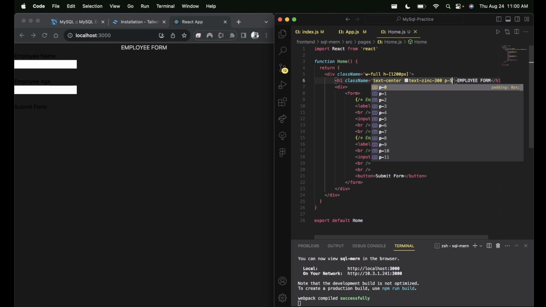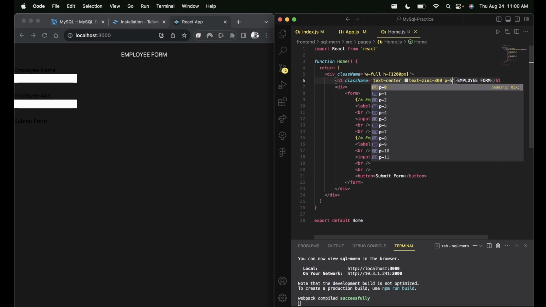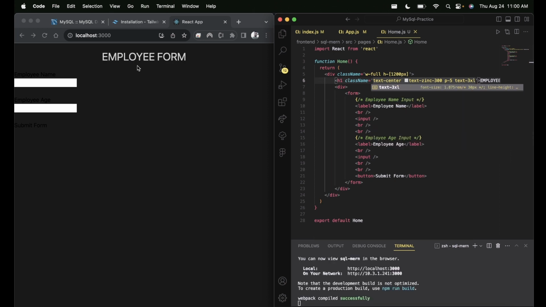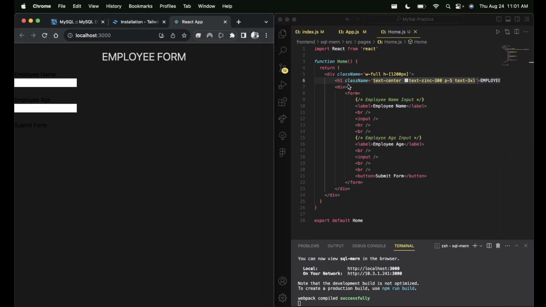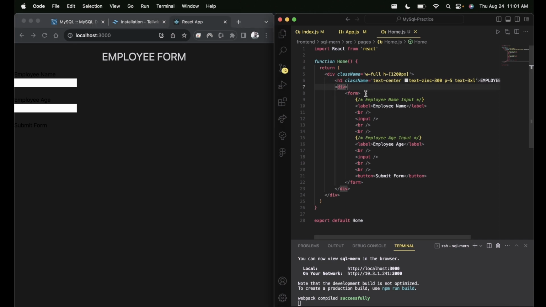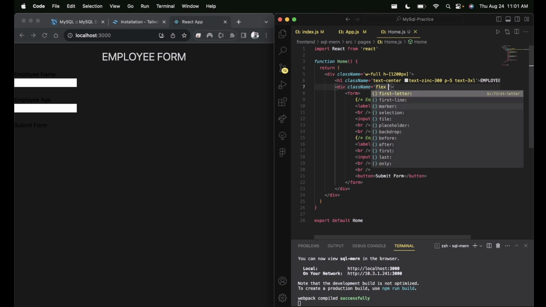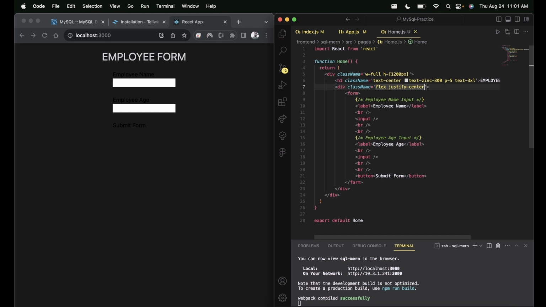And now with padding, so let's add some padding 5. And lastly, let's make the text a little bigger. So let's add a text 3XL. And look at that, guys. Perfect. So now what we can do is we move on to the next div here where we have our form. So we can just go ahead and type in class name. And then we're going to say flex to move it up here. And then let's say justify center, because we want it in the middle here. And let's say just like that.